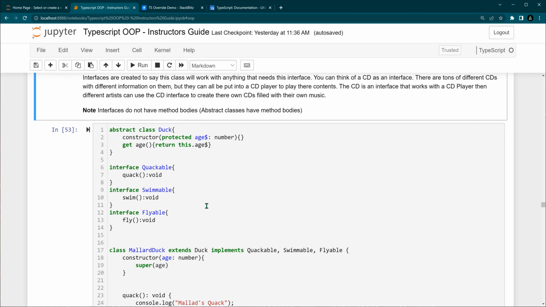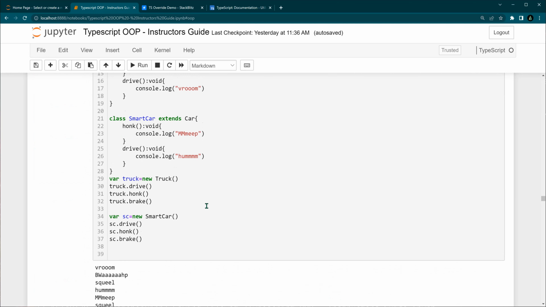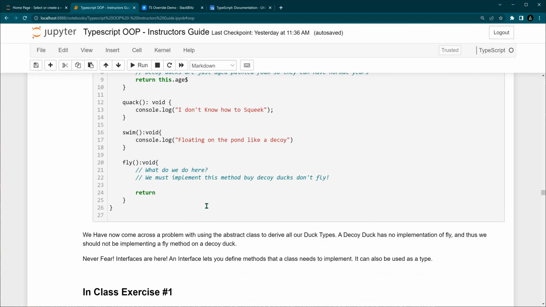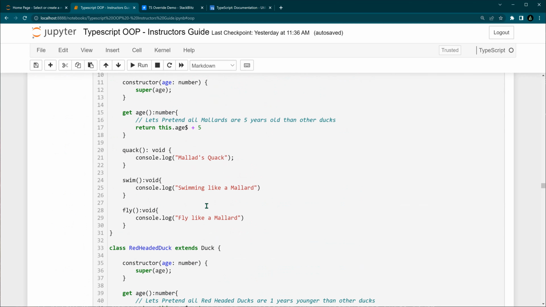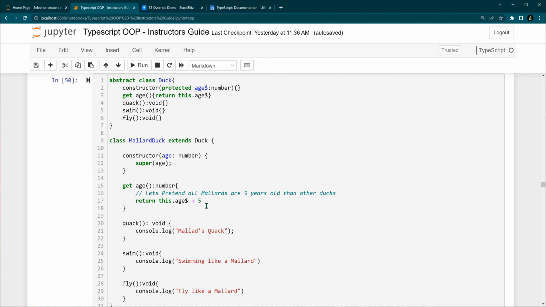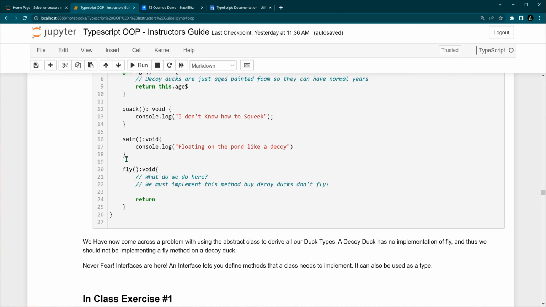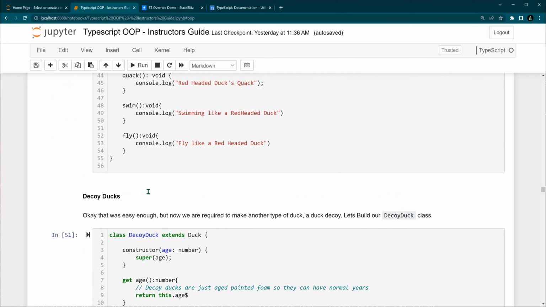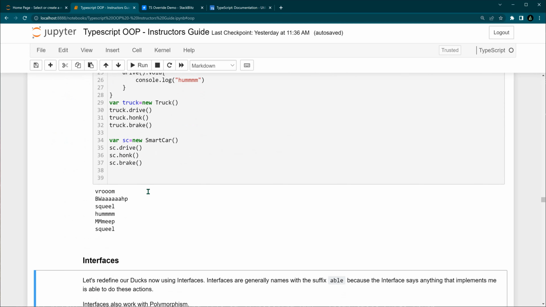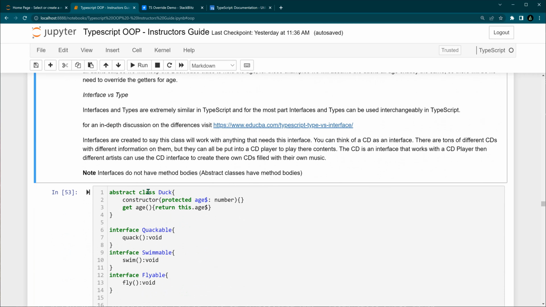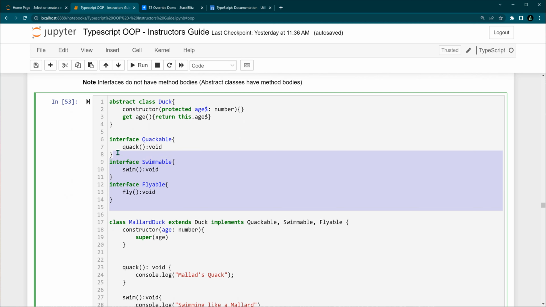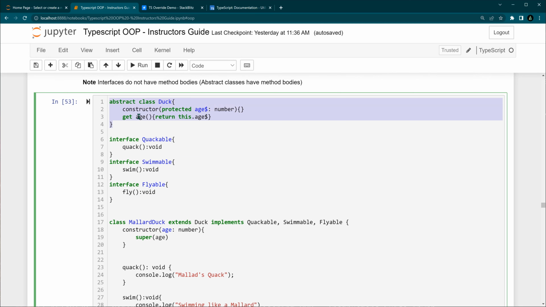So now what we're going to do is think of a smarter way to arrange the classes that we built up here with our decoy duck, our red-headed duck, and our mallard duck. Because this is flying, but we don't want all of our ducks to be able to fly, it's going to be a lot easier to make interfaces for them. So we're going to make our abstract class of duck, but now instead of being able to quack and swim, he can't do any of those things at all. He has an age, and that's all.